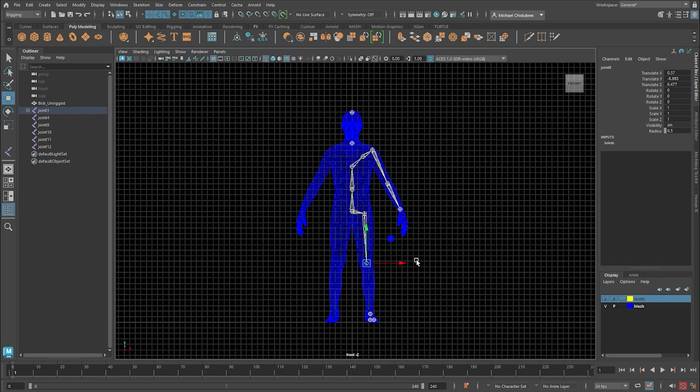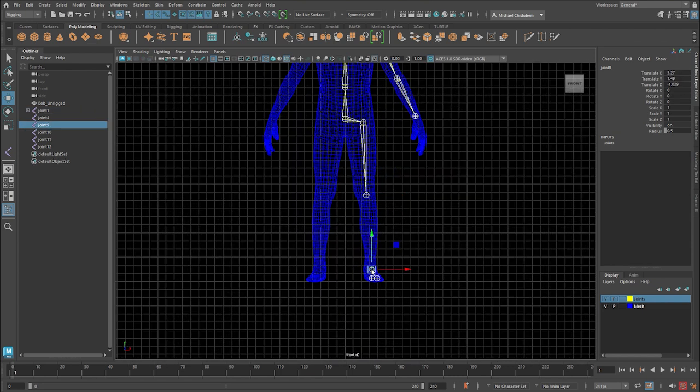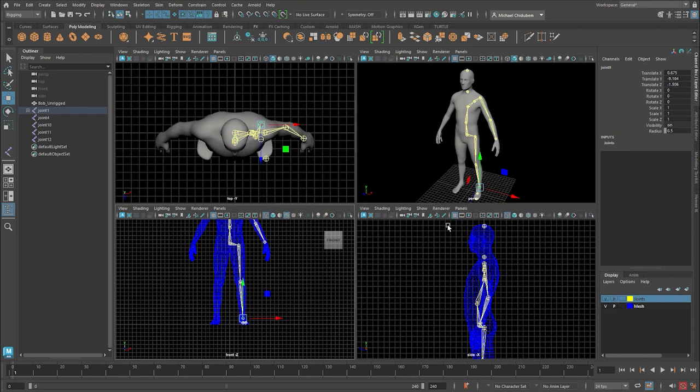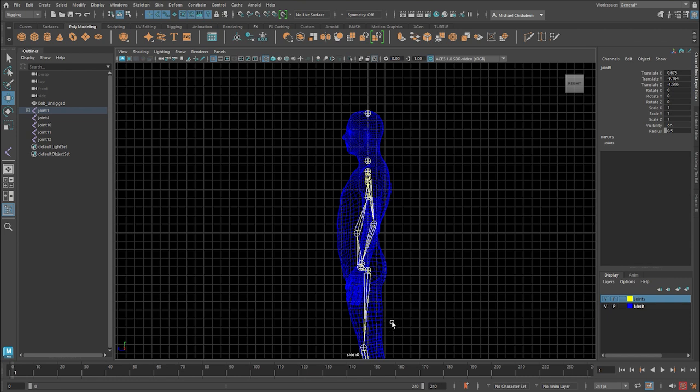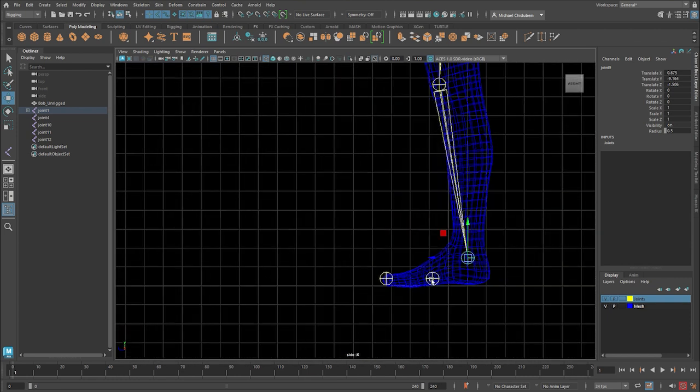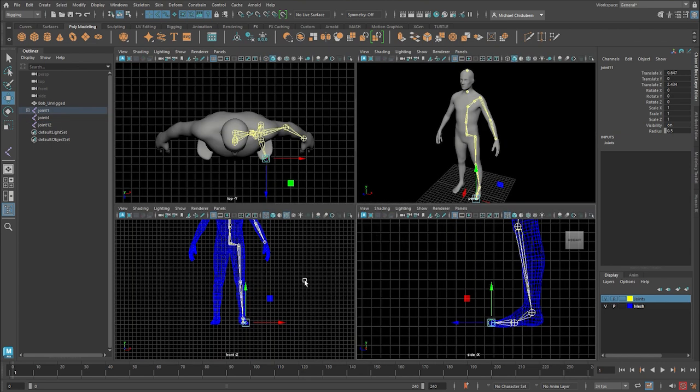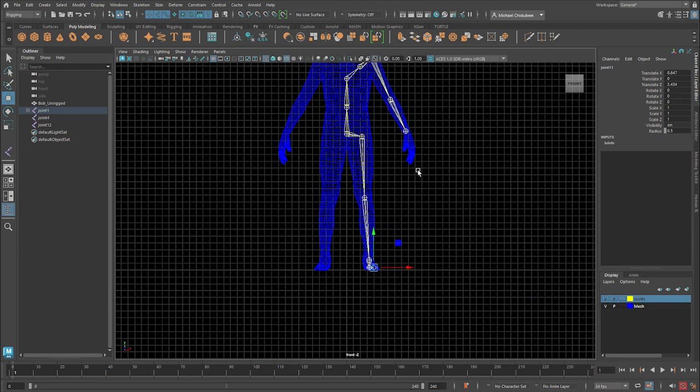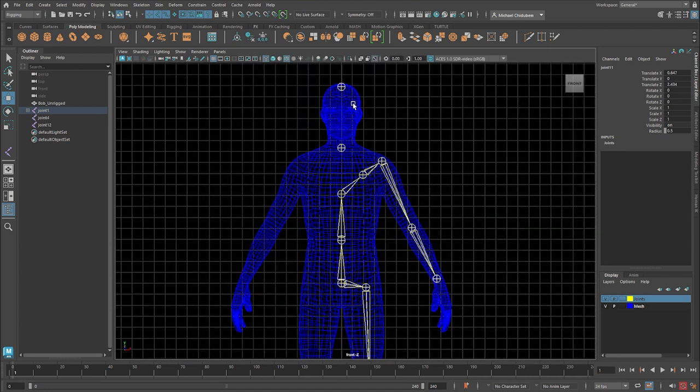Hit P. Now the ankle is going to be a child of the knee. So we hit P and we come to this side so we can really see the rest of the joints. Now the ball of the foot is going to be a child of the ankle. You hit P, so select the ball first and then select the ankle and hit P. And then you select the tip of the foot, which is going to be a child of the ball, and hit P. Now if you come here, you will notice we already have a chain running through.